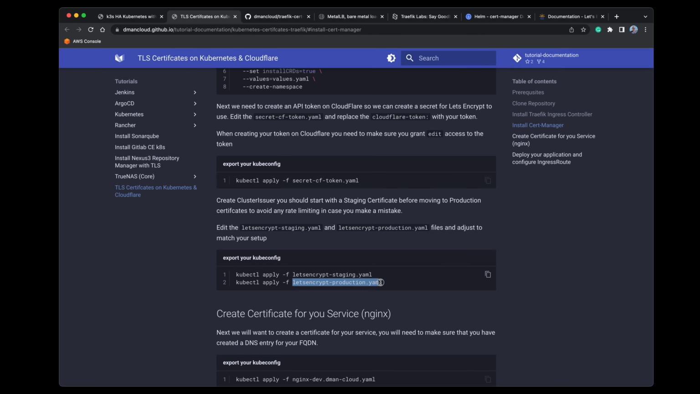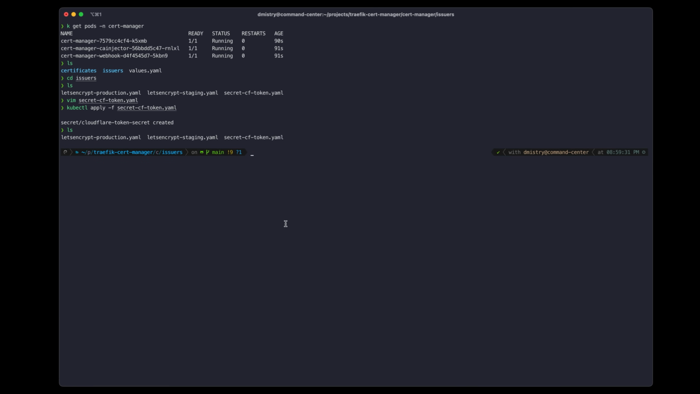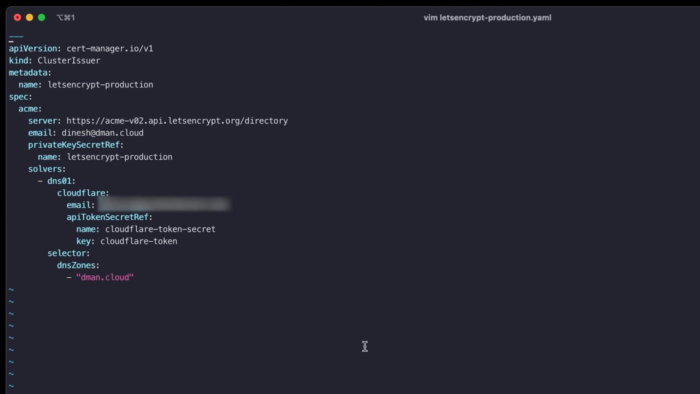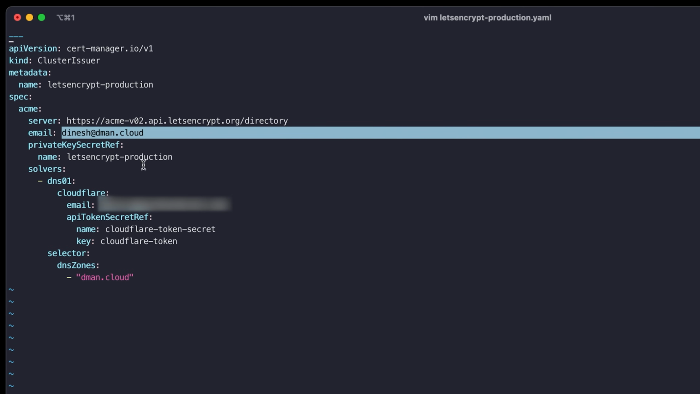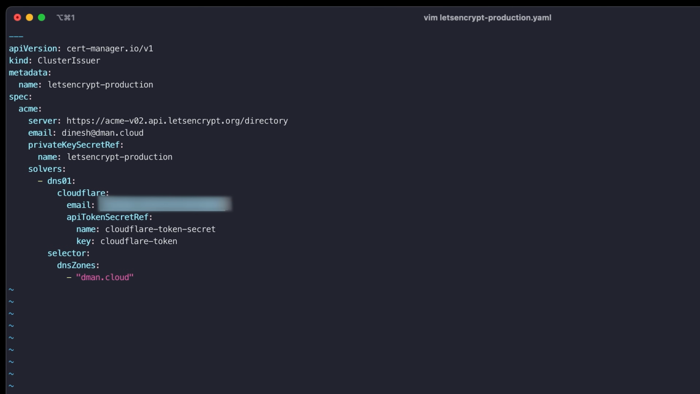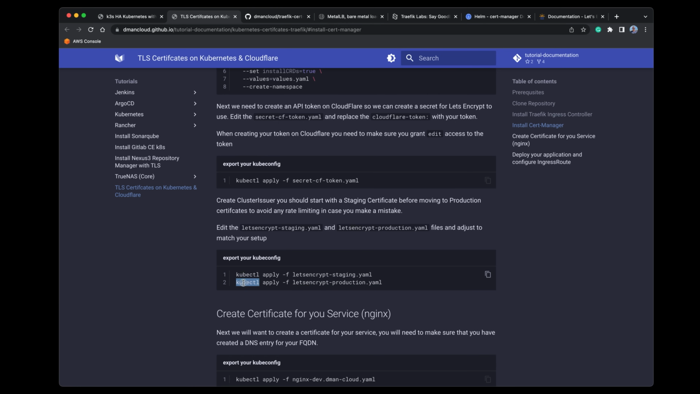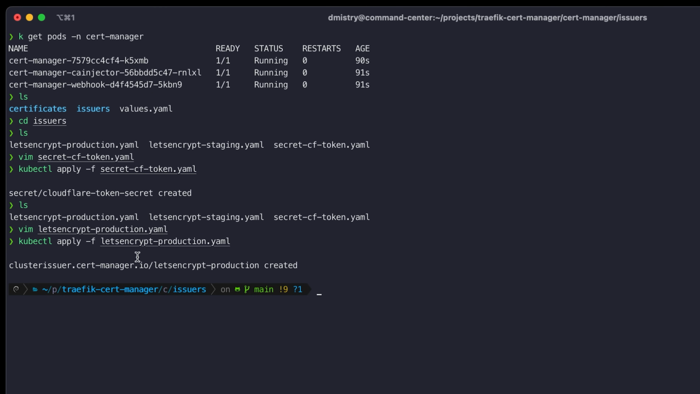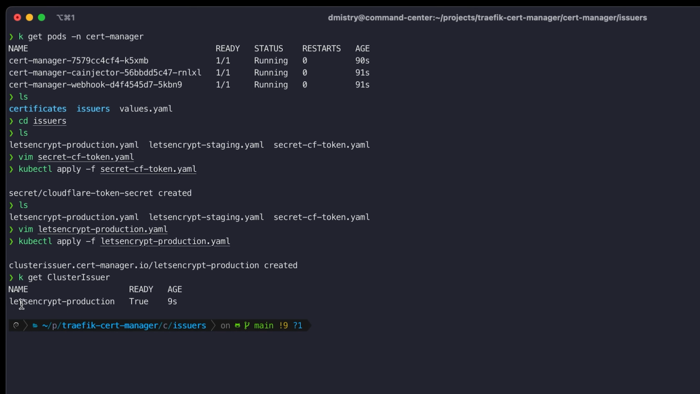So let's quickly take a look at the cluster issuer and make sure that you make adjustments here. You'll need to change your email, and then you'll also need to change your Cloudflare email address. And you can see here we're going to reference the token that was just created. So now that we've done that, let's go ahead and apply this, and we can see that the cluster issuer has now been created, and we can check to see if that has indeed been issued by Let's-Encrypt. So if we do a get on cluster issuer, you can see that our cluster issuer is indeed ready.